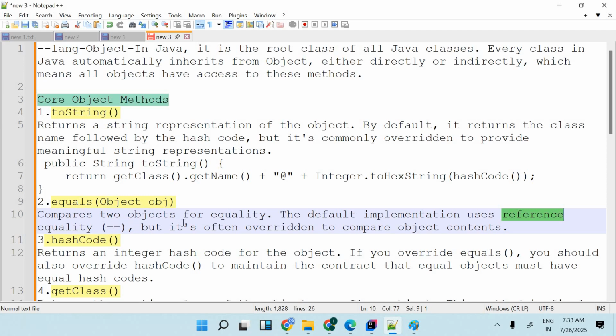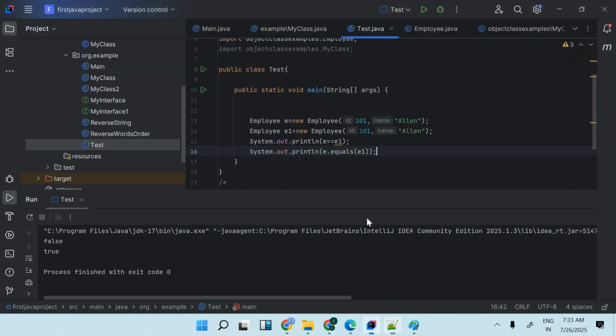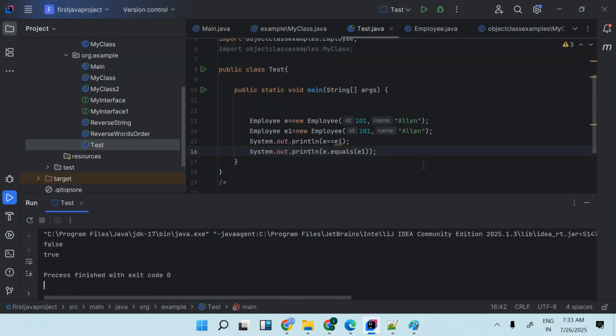That is what the definition says: the equals method compares two objects for equality, right? So it compares the reference or content. If it is not overridden, it does reference comparison. If it is overridden, it does content comparison. So these are the uses of the toString and equals methods. The rest of the methods we will look at in the next session.